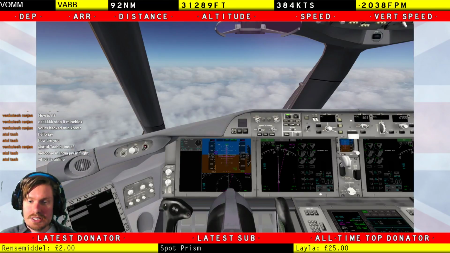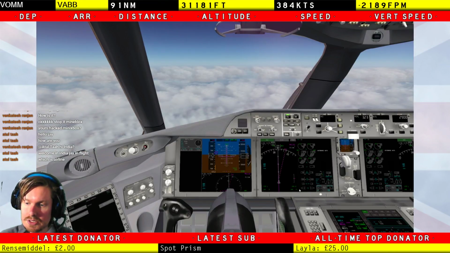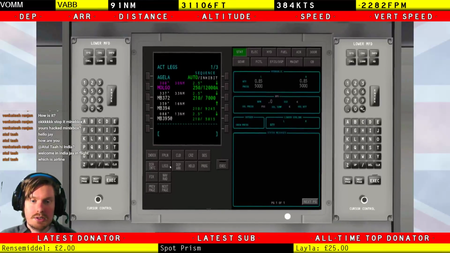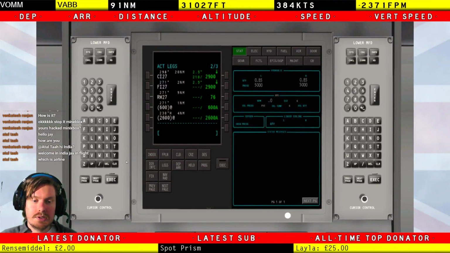There we go. So we'll get this descent done, guys. We'll get down to 2,900, which is our final altitude now for the runway.